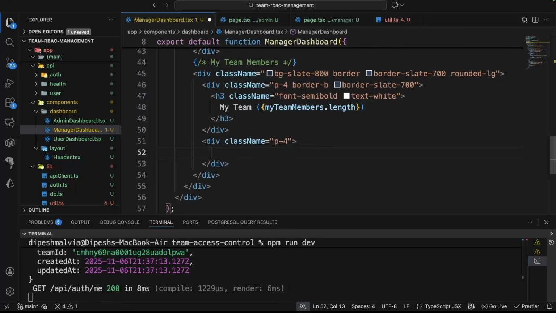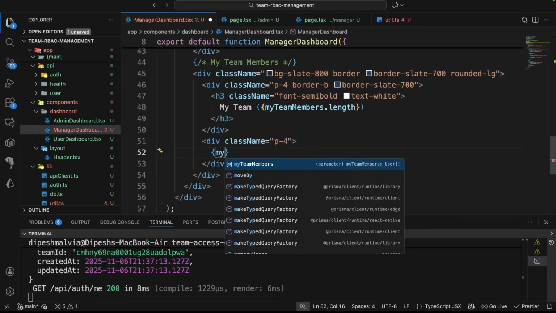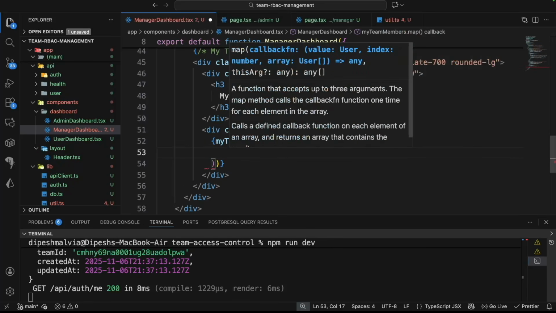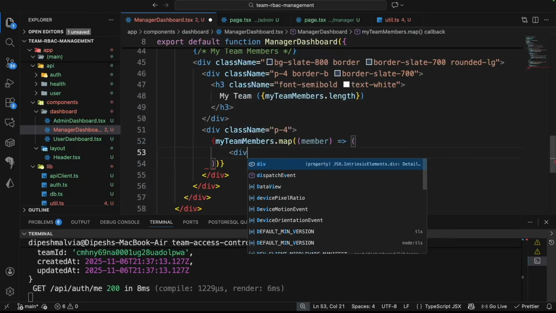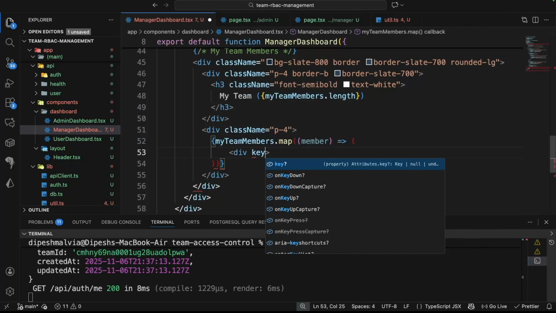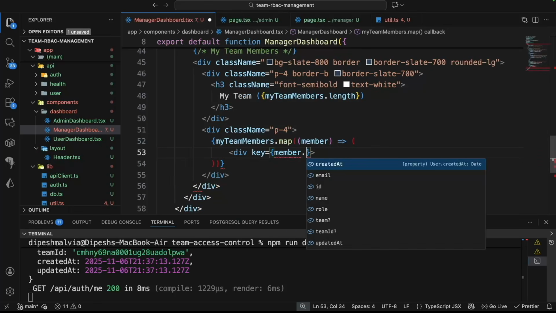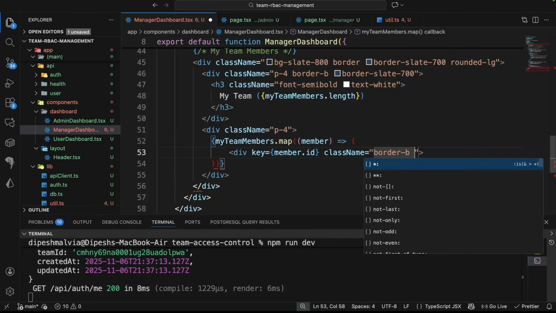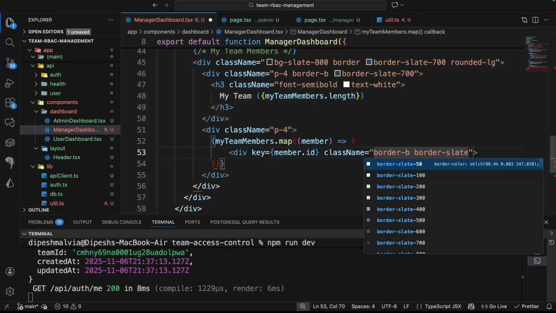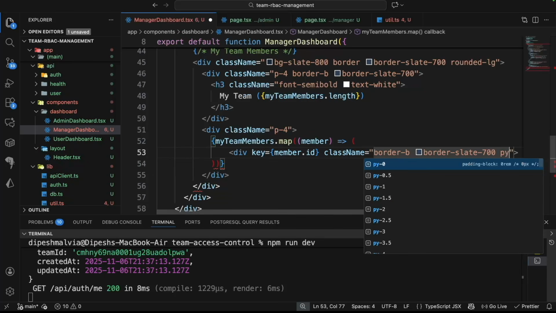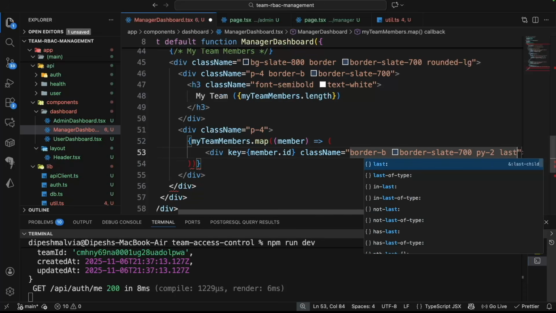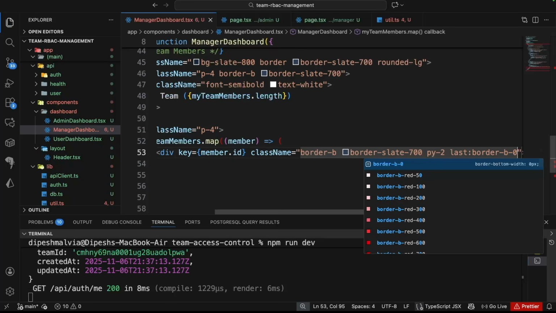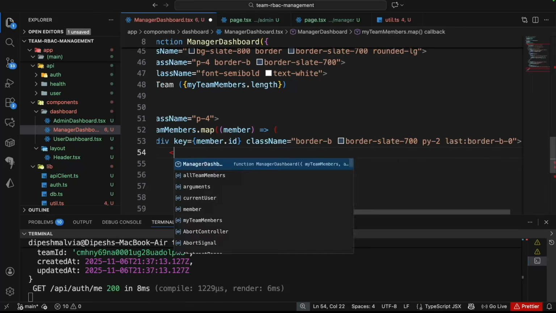So what I will do is I'm going to have a team members dot map. This is going to give me an individual member. Okay, and then what we will do is we are going to have a div. I'm going to have a key as member dot id, and let's give some classes to this. So I'm going to have the border bottom, I will have the border slate 700, I will have the padding on y-axis as 2, then I'm going to have the last border bottom 0 for the last element. Okay, then I'm going to close this div.